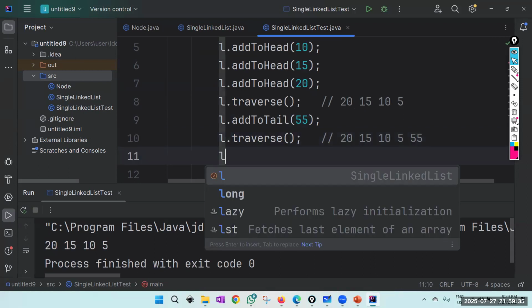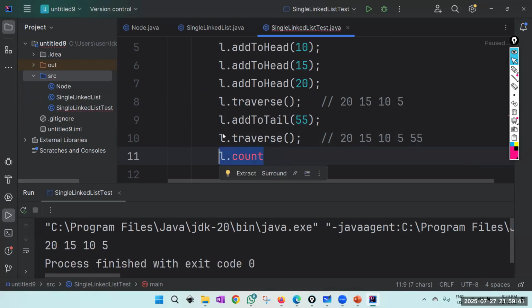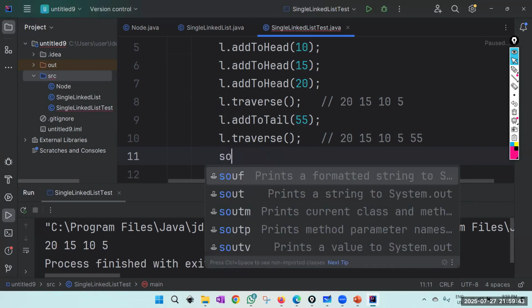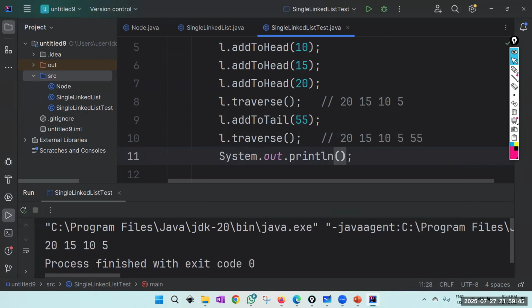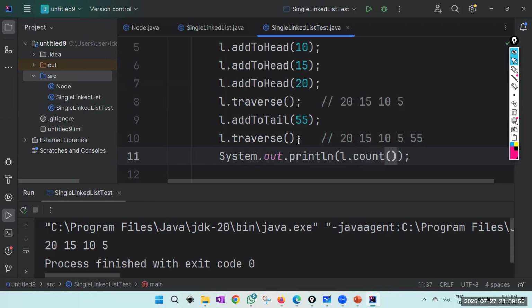Say L dot count. S out, because it cannot return. L dot count. So I should get 5.